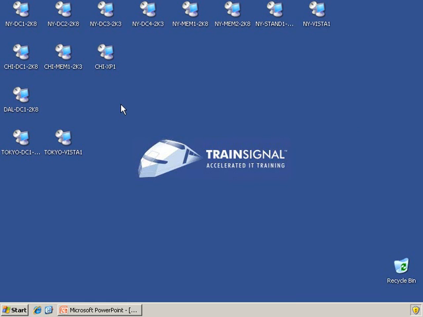But the one we need right now is going to be Chicago Mem1 2003. That's because this is representing the member servers in Chicago, which are still running Windows Server 2003. And we want to take a look at how to do an upgrade of one of those servers. So I'm going to go ahead and connect to Chicago Mem1 2003 right now.